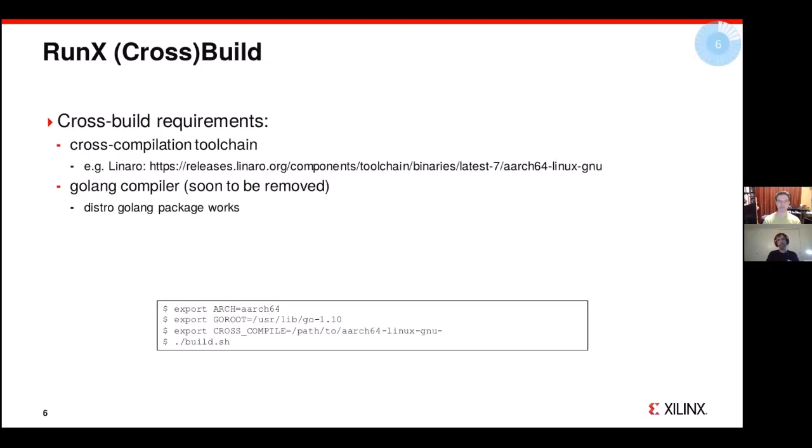Okay, let's look at the build. Let's say that you want to build RunX on your Linux distro, could be Ubuntu, Debian, Fedora, you name it. To make this more interesting, let's say that you want to cross build it. So you are building on your x86 laptop and you want to deploy it on an ARM target, could be a Raspberry Pi 4, could be a Xilinx board, any ARM64 SoC.